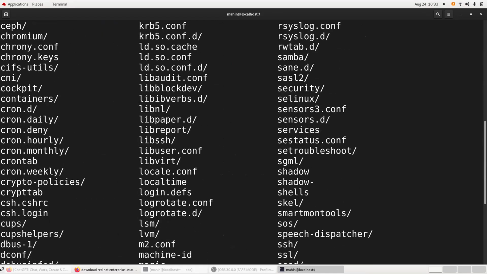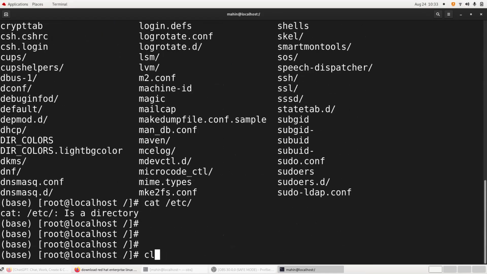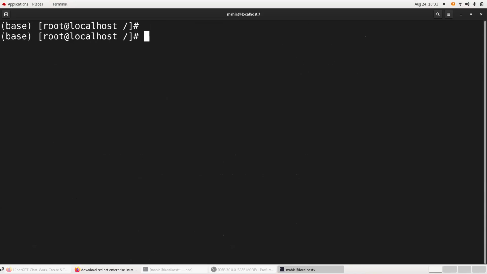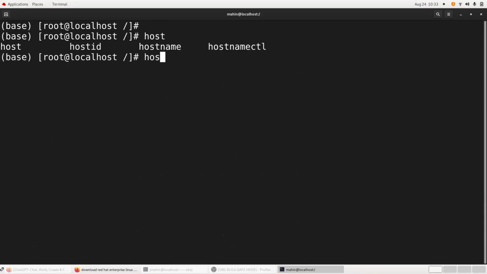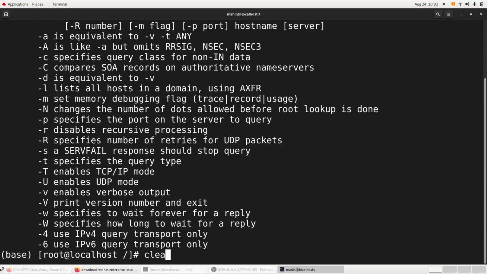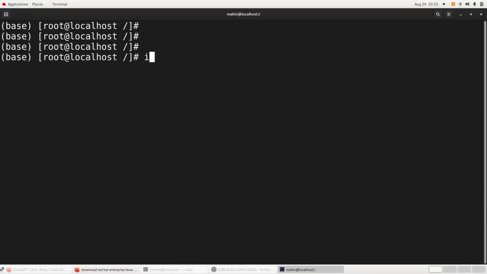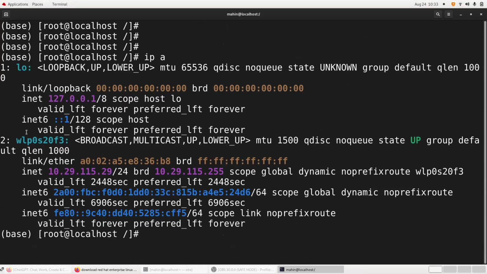Anyway, hostname. So this is the hostname. IP a. So here is the computer IP.